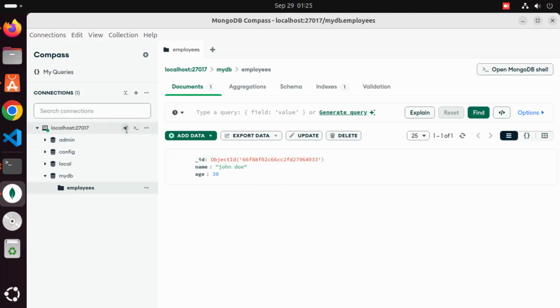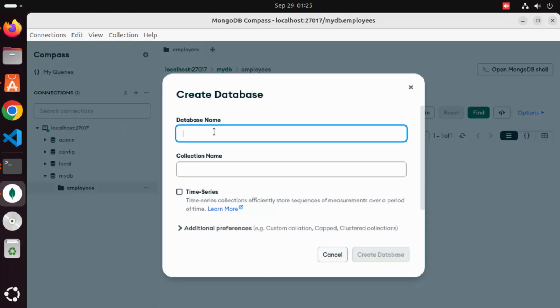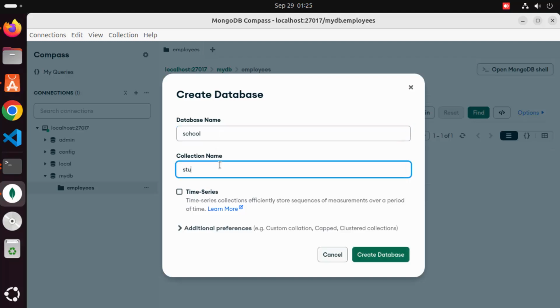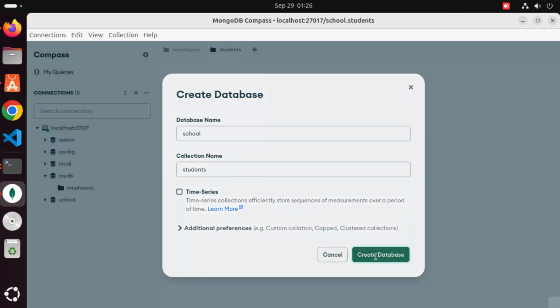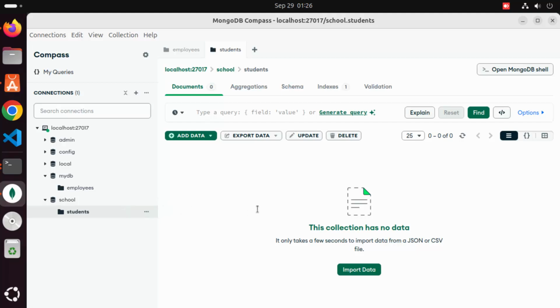From here also I can create a database. So I can click on this plus icon here and then give my database name. For example, I want to give the database called school, and the collection name will be students here. And then you can also select whether you want to create a time series database or not. For now, I'm going to leave it as unchecked. So I don't want to create a time series database for now. I want a simple database. And then I'm going to click on create database and it's going to create my database.